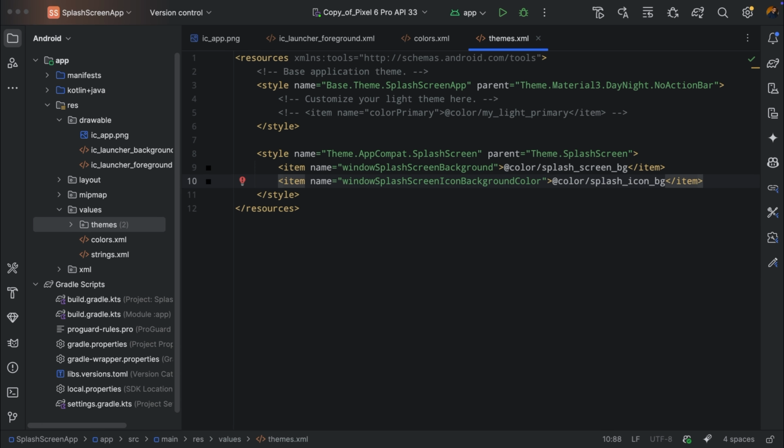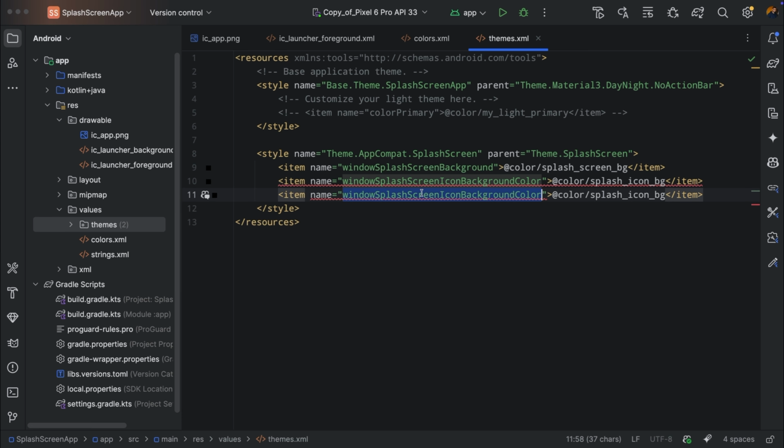Then afterward, here we need to add the path for splash screen, right? Like the icon which is going to appear as the splash screen.